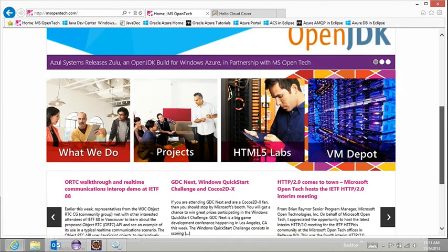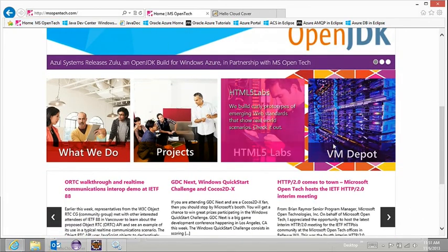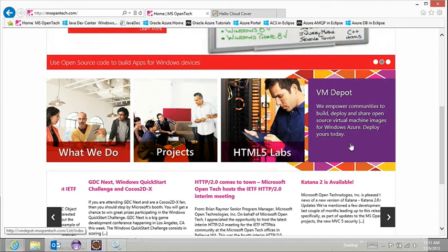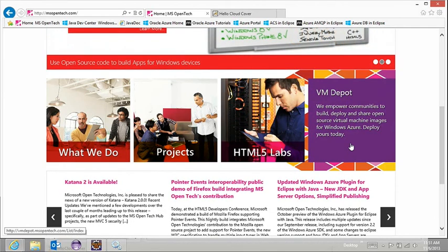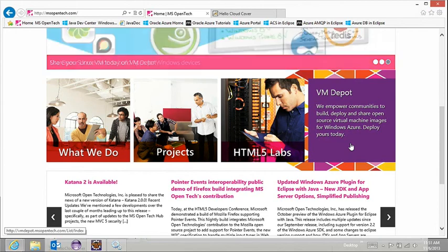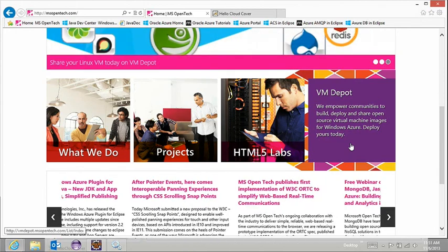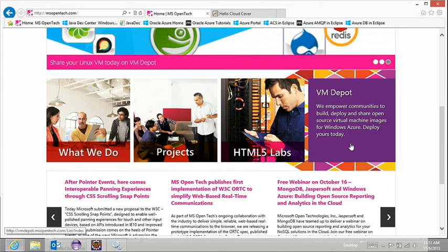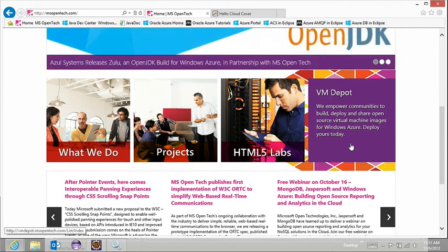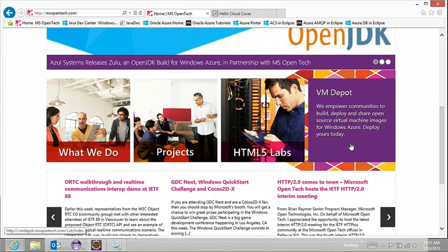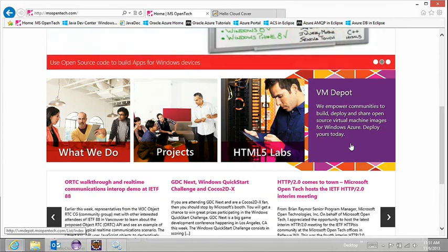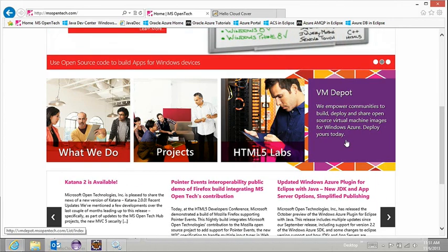All right, msopentech.com. VM Depot is a great place for community created images for Windows Azure. There's a whole bunch of Linux-based images out there, several hundred of those. And that's built right into the portal experience as well, so you can spin up a VM from the Depot gallery, and now it surfaces as a nice gallery dialog.